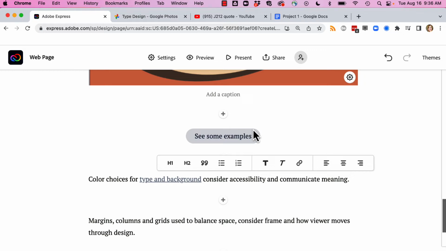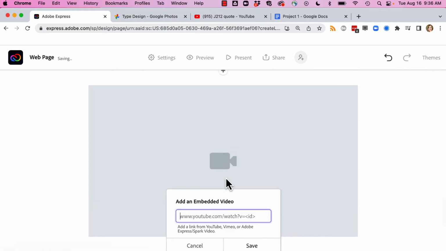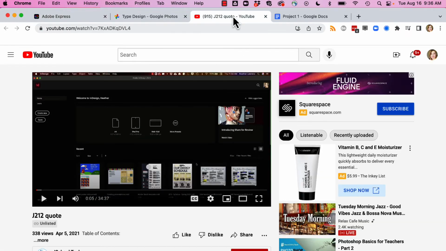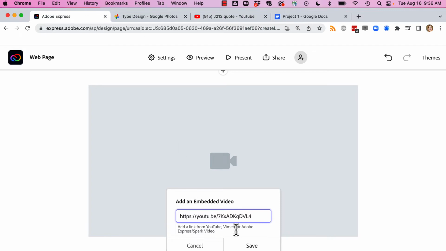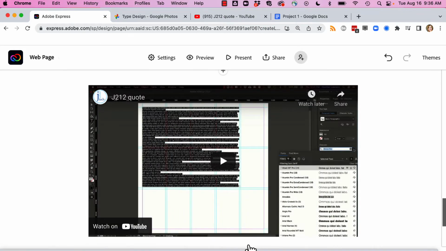as a separate item. You can also insert videos. Now, your videos have to be hosted somewhere. So you can't just upload a video from your desktop. It needs to be on YouTube, Vimeo, or even from an Adobe Express video. In this case, I'm going to grab one from YouTube. So I just come down here, I grab my share link, I copy that, I paste that, and I hit save. And that comes right into my screen with all of the play skin right there.